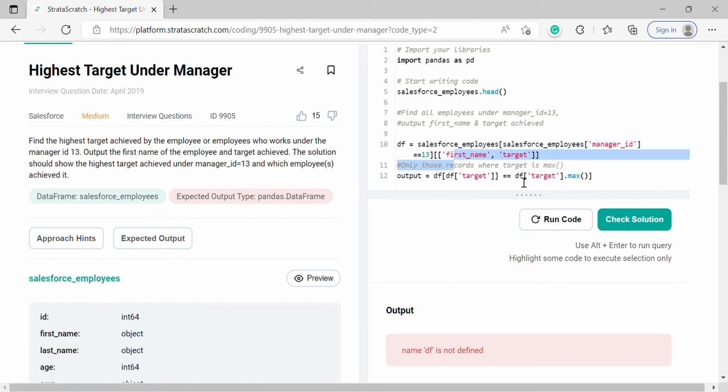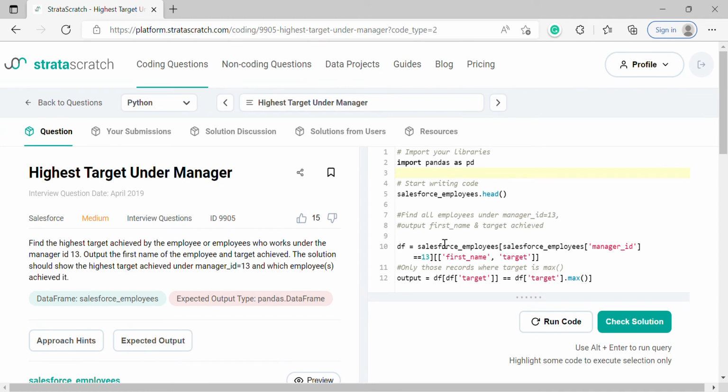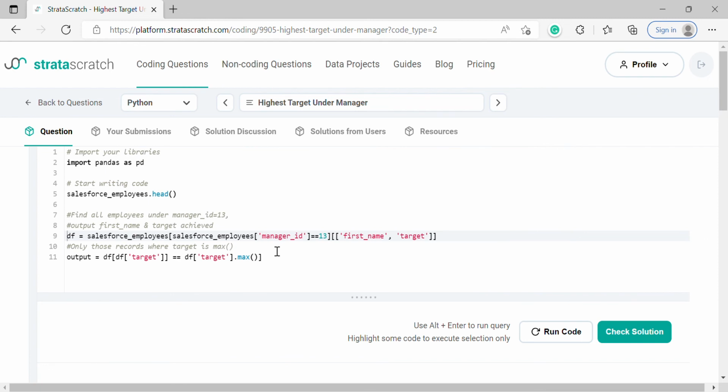The name DF is not defined, which is strange. Invalid syntax, line 1. Okay, let's debug this. So what we have done is Salesforce employees, we have taken manager ID equals 13, which seems to be correct, and then we have taken two columns and created an output to store everything where df of target. I just closed this data frame over here, which I should not have done. So this is my one column. This column value should equal this column value, and then I close the entire data frame. Store this all in this df, which gets stored in output.